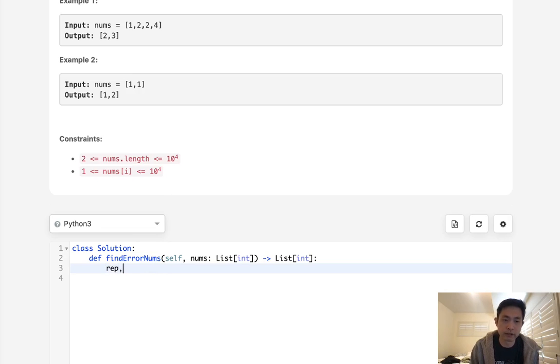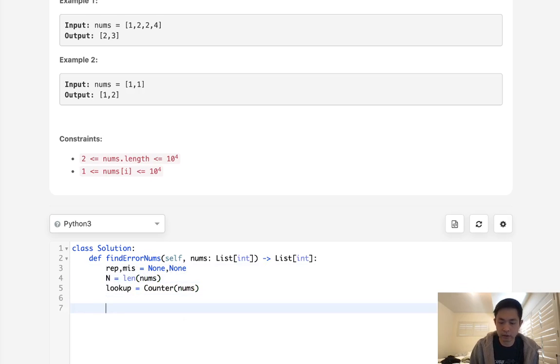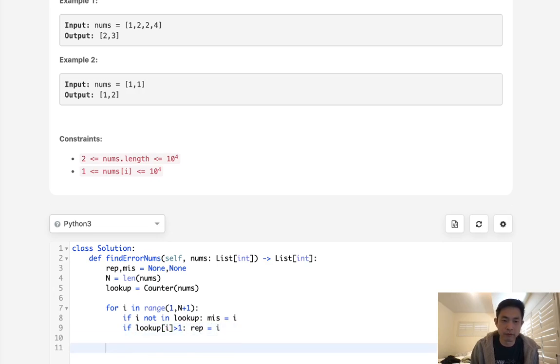Right, so that's pretty easy. Let's start off with that. We'll create a lookup, and this will be a counter object of nums. I'll also initialize n to be length of nums. Now for i in range of 1 to n plus 1, we have two conditions. If i not in lookup, that means it's missing, right? So missing equals i, and if lookup of i is greater than 1, that means it's repeating. And finally, we just return an array of the repeating and the missing.